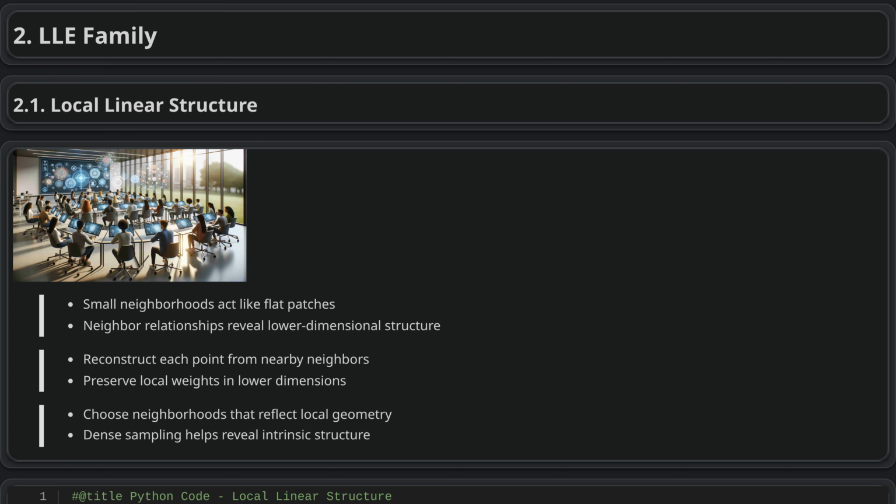LLE family. Local linear structure. Locally linear embedding, or LLE, reduces high-dimensional data by assuming that small neighborhoods behave like flat, linear patches. It represents each point using its nearby neighbors, preserving these local relationships in a lower dimensional space. This makes it useful for data such as images or sensor readings, where complex observations may depend on fewer underlying factors.